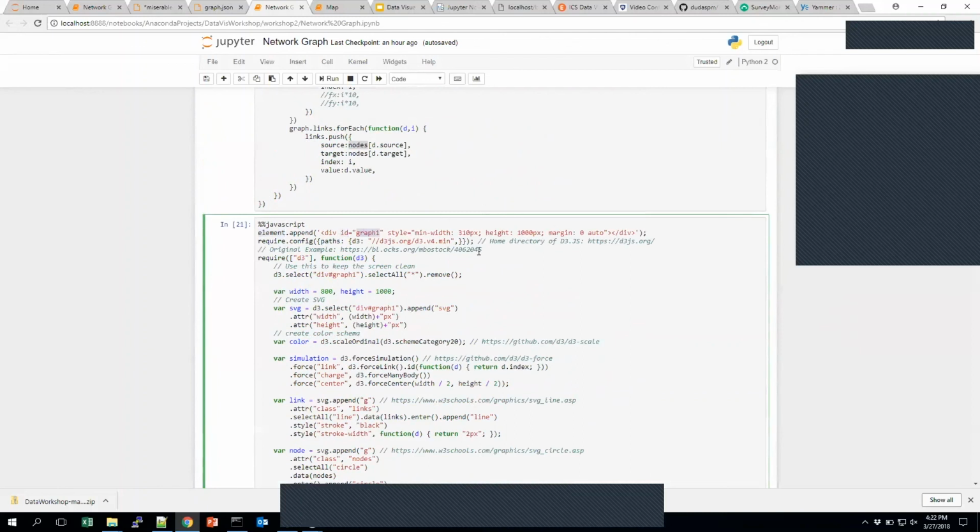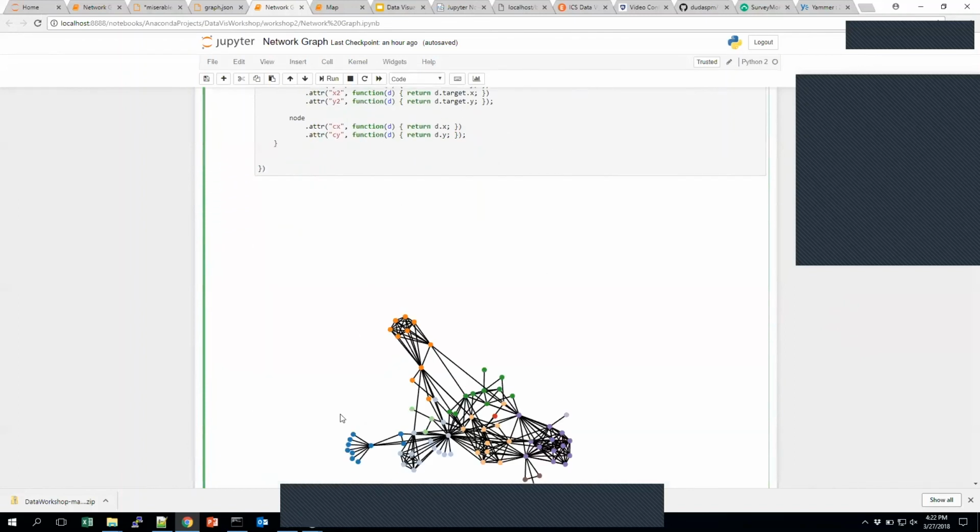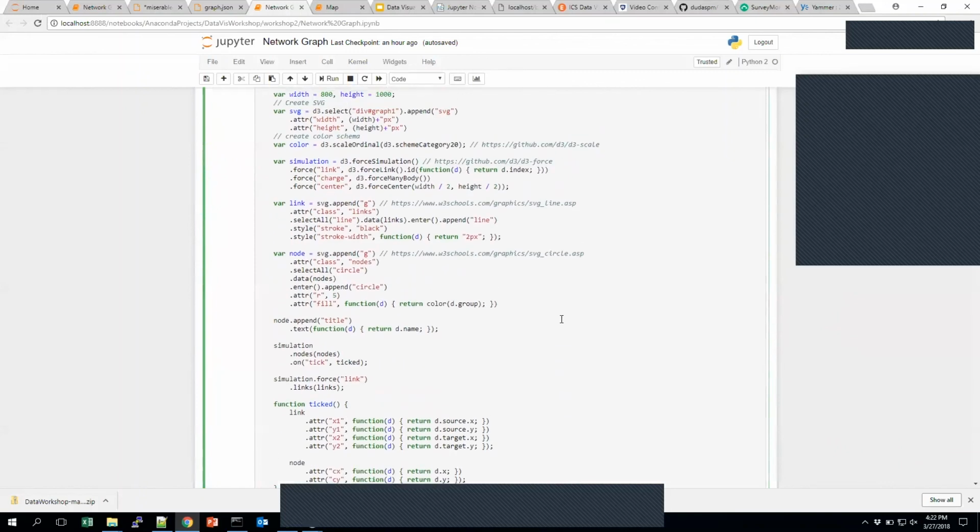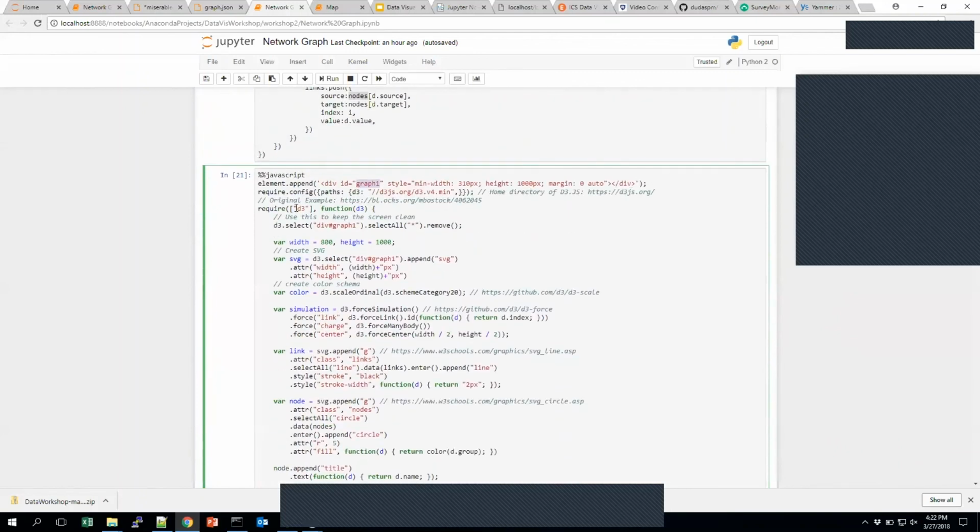And we can put some style information in terms of the width and the height, and the margin 0 auto basically means we're going to center that specific div. All of that is basically a placeholder for us. And this is something you'd probably copy and paste in any type of project. The next is a require statement.